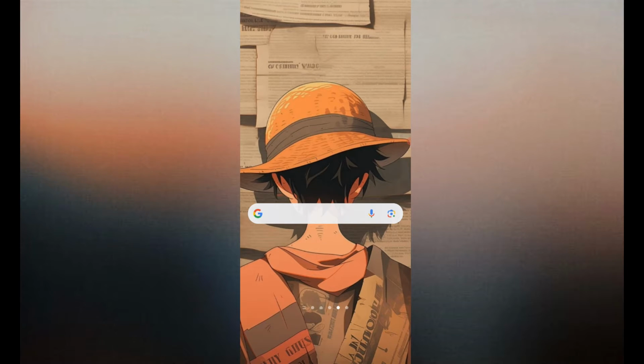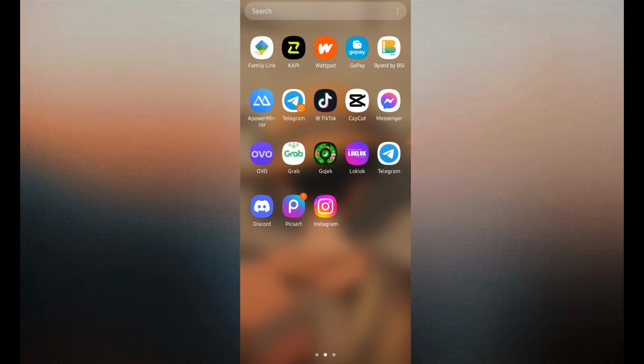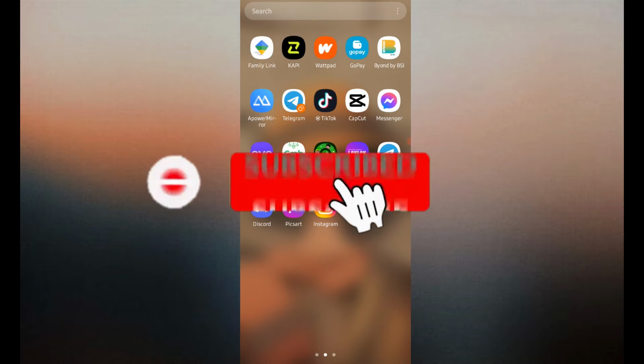In today's video, we're going to guide you step by step on how to remove a Google account from your Android phone. This can be useful if you're switching to a different account, selling your device, or simply want to declutter unused accounts on your phone. Whether you're using a Samsung, Xiaomi, Oppo, Vivo, or any other Android device, the steps are quite similar. So let's get started.